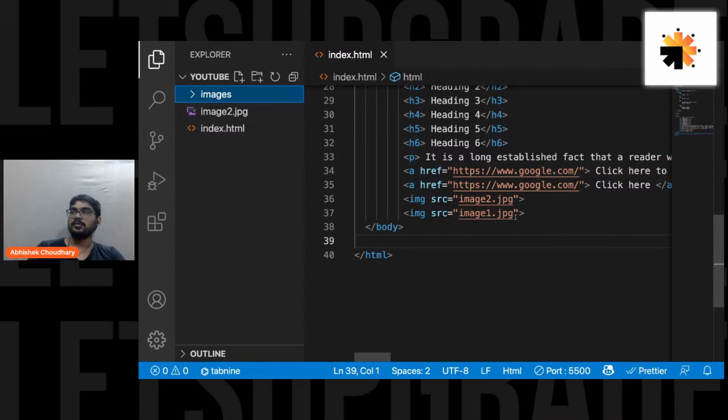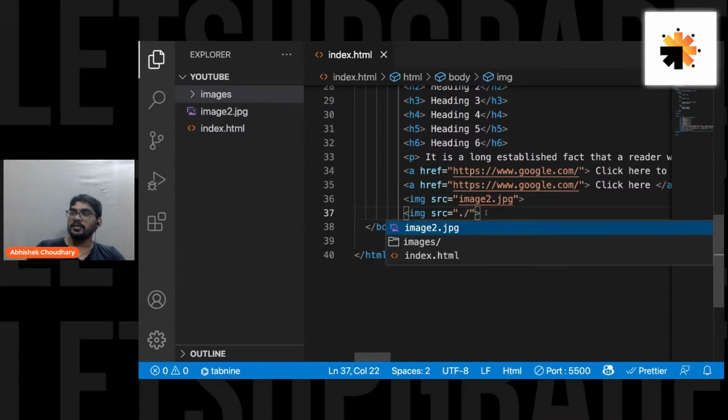So how can I do those kind of steps? It's quite simple. You have to write a thing called dot slash. If you write dot slash, it will show you all the things that are in the current folder. In the current folder we have images, we have index.html and image2. So we have to go to images. Now inside the images we have to select image1.jpg.